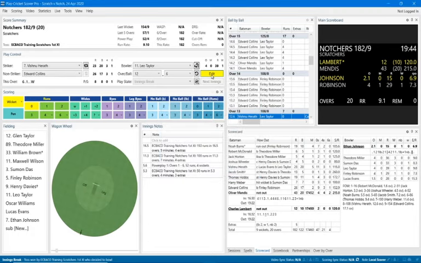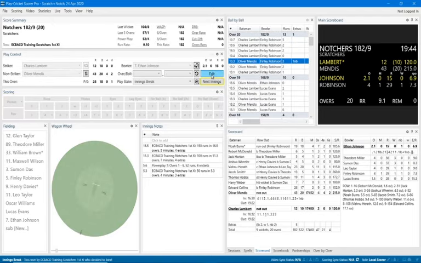So I've changed my catcher's name. I'm going to click on edit. You have to remember to click on edit to come out. And now if I look in my scorecard, Vishnu Herath was caught, Ethan Johnson.